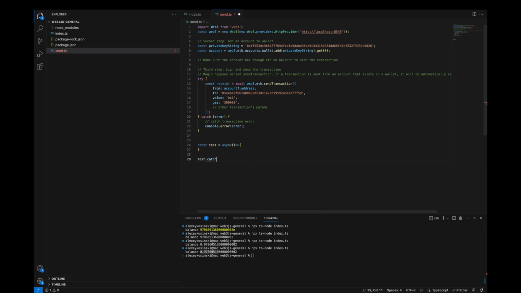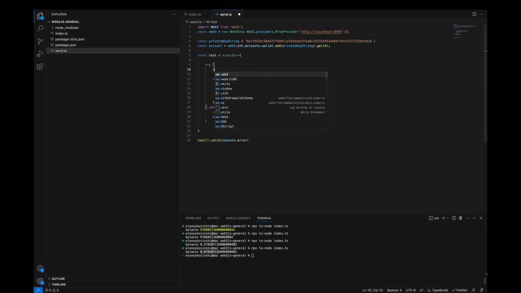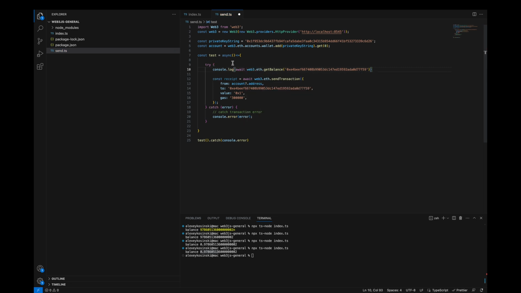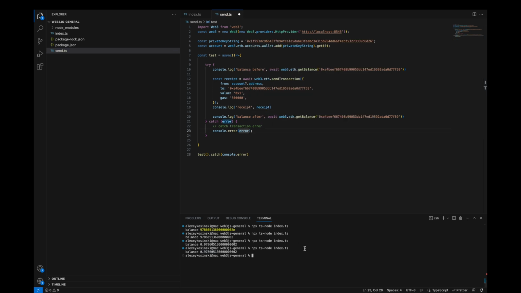Let's cover our code with a test function. It should be asynchronous, and run this function with console.error. Move our code inside this function, and also remove all comments, we don't need them. I want to check the balance of the recipient before I send the transaction and after. So let's add web3.eth.getBalance and console log it. It will be balance before. And the same after the transaction, it will be balance after. And also I want to see the receipt of the transaction. So console log the receipt.